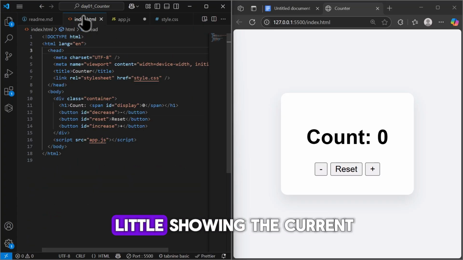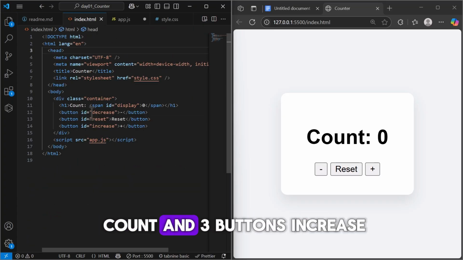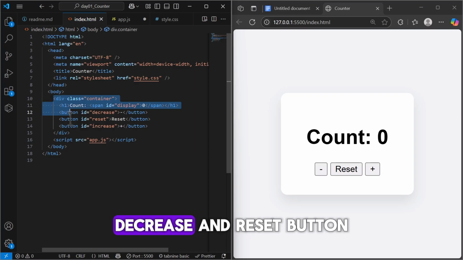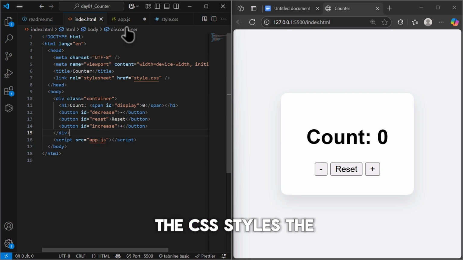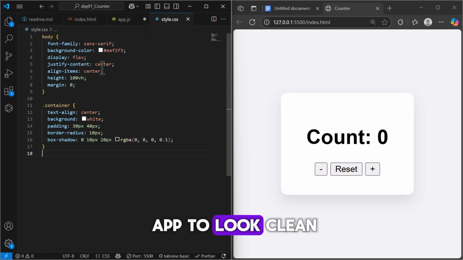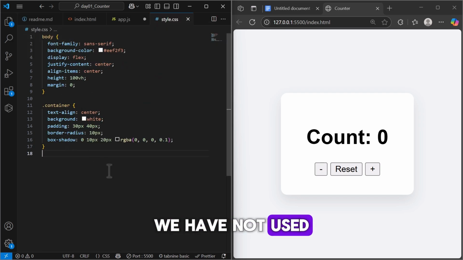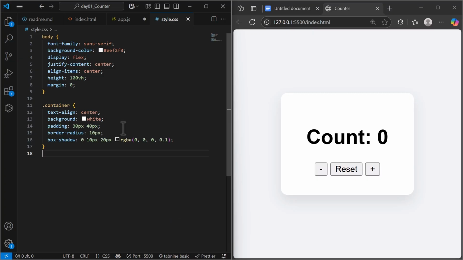We have got a span showing the current count and 3 buttons: increase, decrease and reset. This is the CSS. The CSS styles the app to look clean and centered. We have not used advanced CSS.